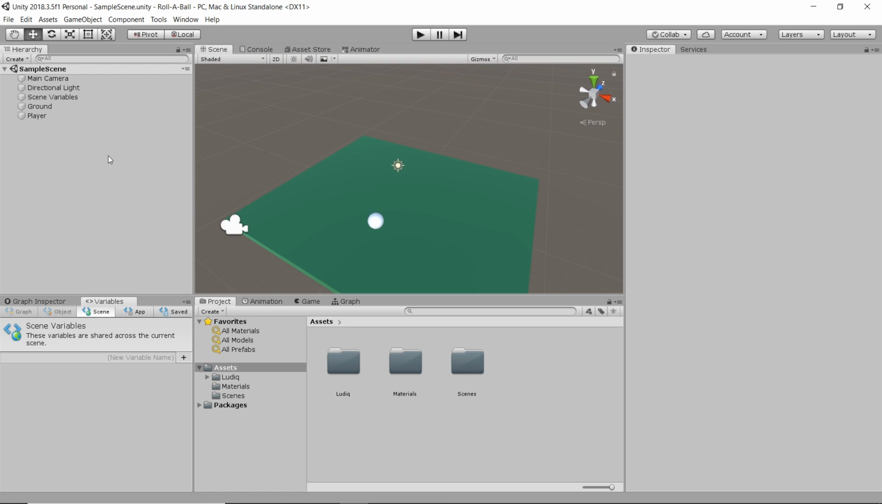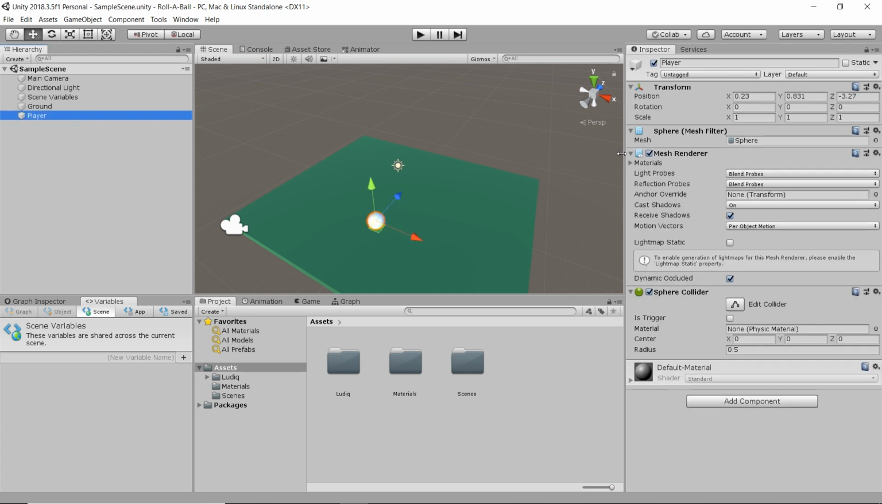Alright, in this one we're actually going to dive into Bolt and we're going to make the player move. So the way we're going to make the player move is with physics.